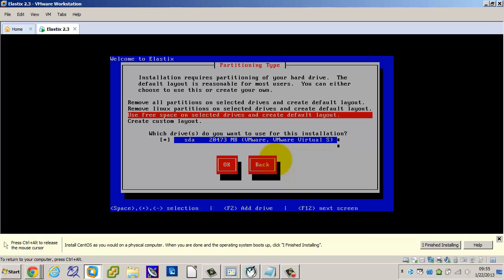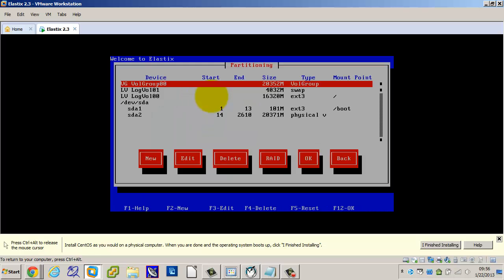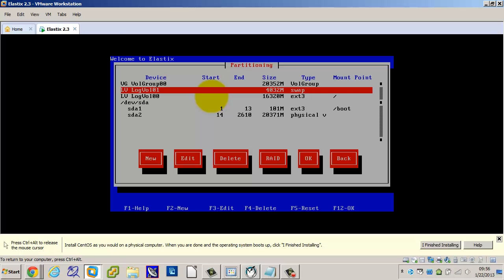Installation requires partitioning your hard drive, and it says, use the free space. Are you okay with that? I am. I need to tab down to the OK. There we go. Tab down to the OK, and then click OK. So now we can look at the partitions and say, how's it all set up? Sure, take a look at it once. It made a volume group at 20 gigs and a logical volume for a swap file.